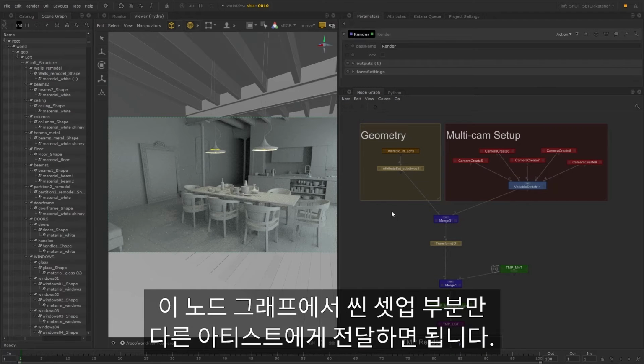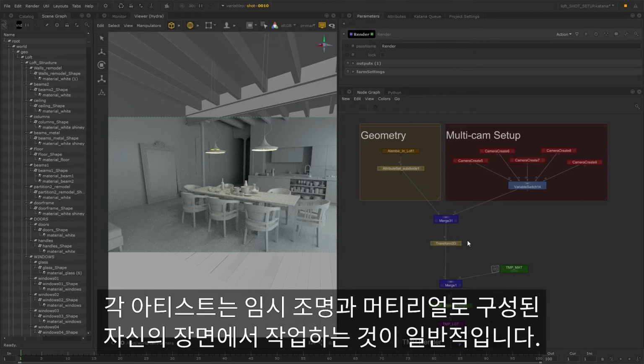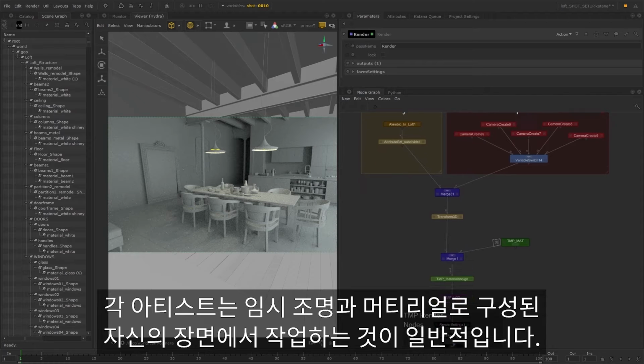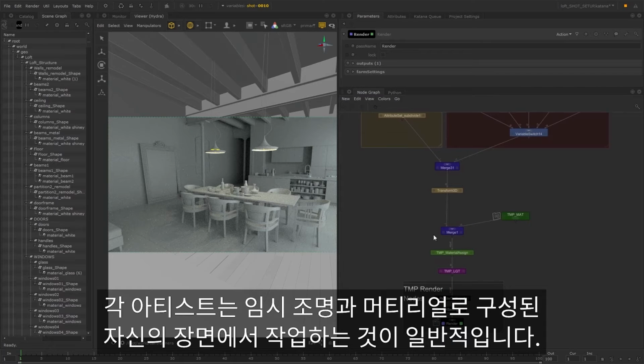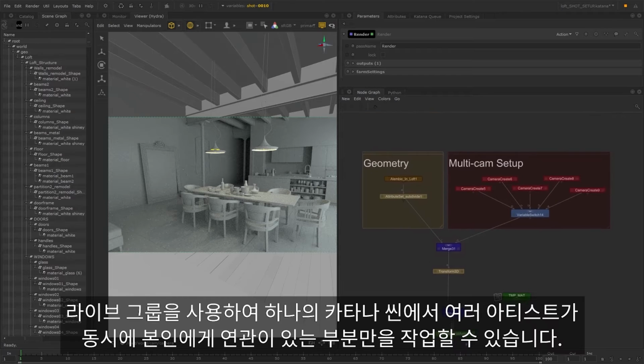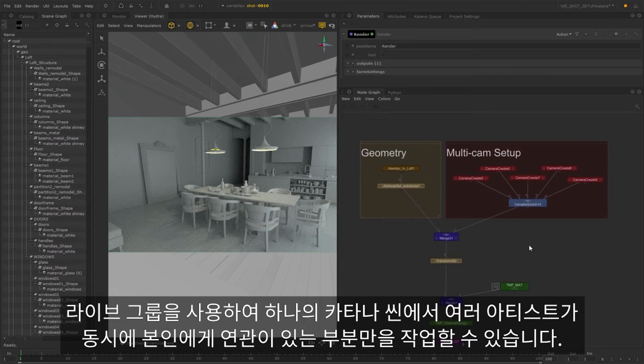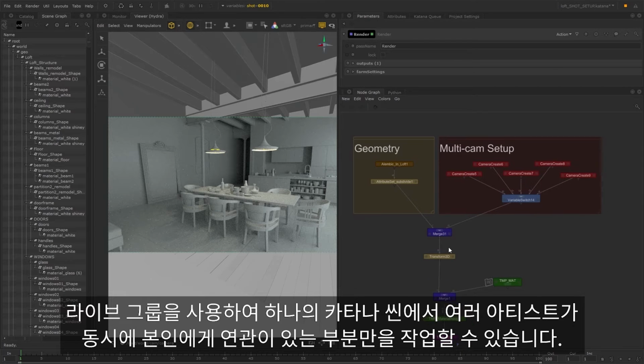Now, only the scene setup part of this node graph needs to be passed to another artist, but it's common practice for each artist to work on their own scene, complete with the temporary lights and materials. By using live groups, both artists would be able to work in separate Katana scripts on the relevant sections of their node graph at the same time.